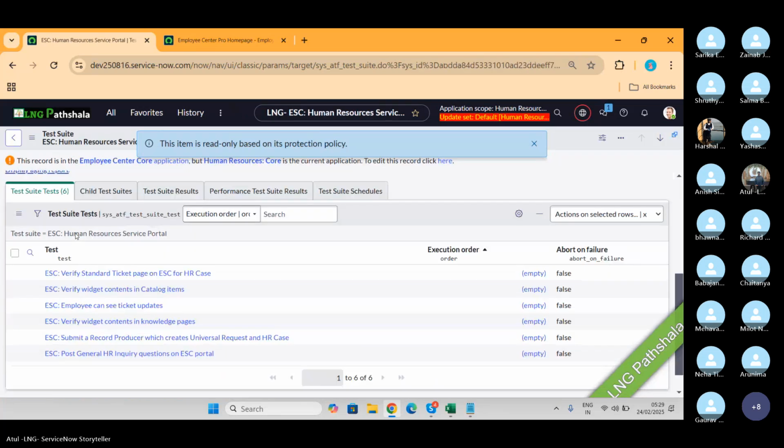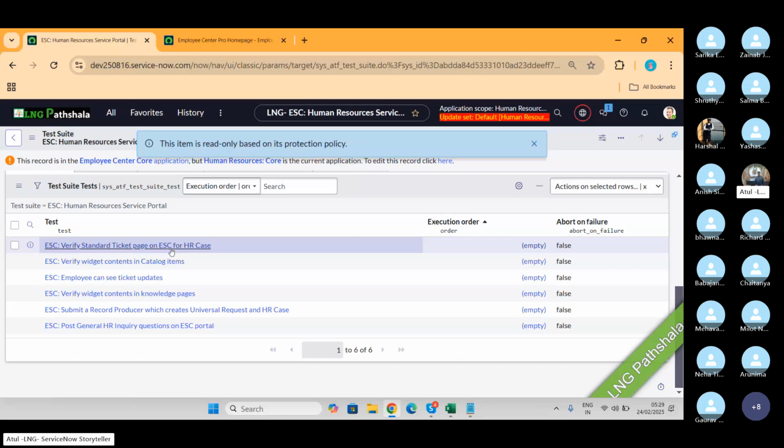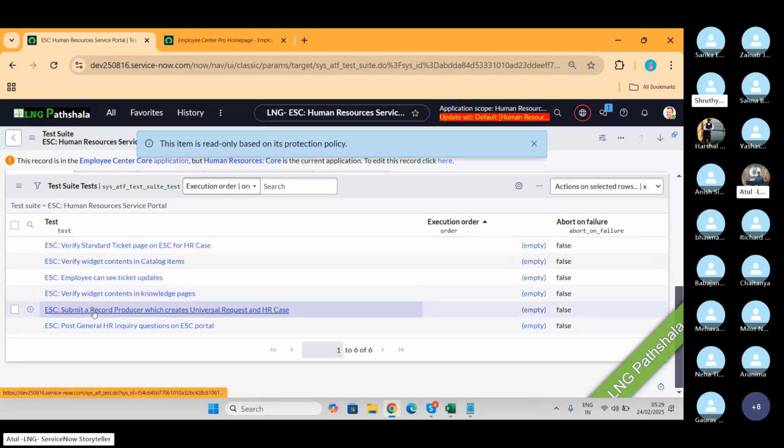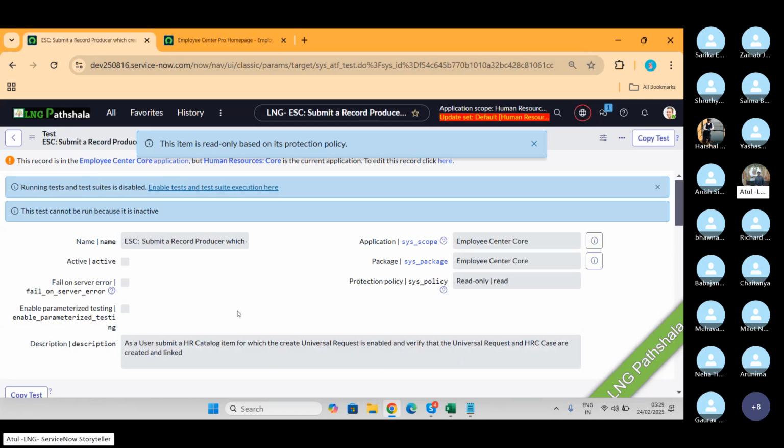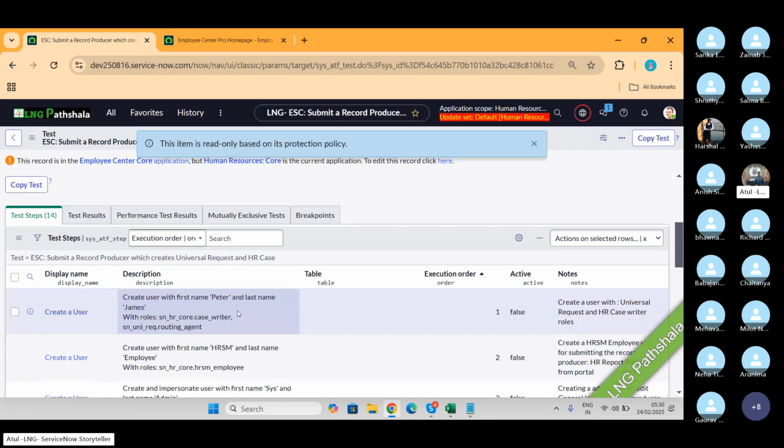See, standard this, submit a record producer case, universal request HS case. If I don't know, I'm new in the HRSD, I don't know how to create a case, better go and check these steps.